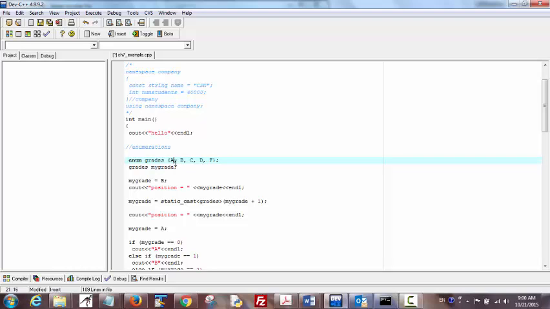Now remember that these are not actual constants. They're not like the character A, character B, even though they look like it. They actually look like identifiers or essentially variables. So they're treated as such. And so this is your definition of the enumeration.